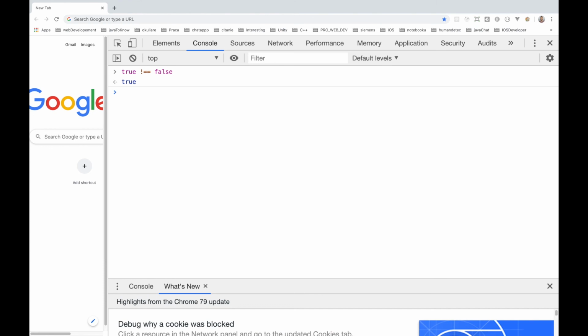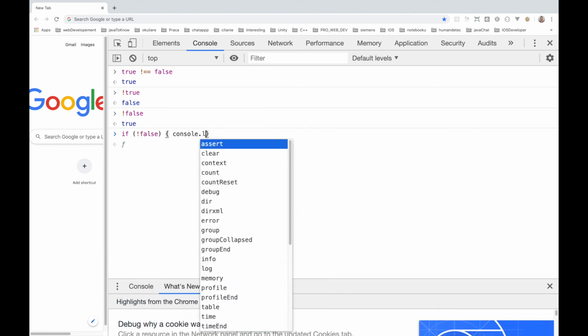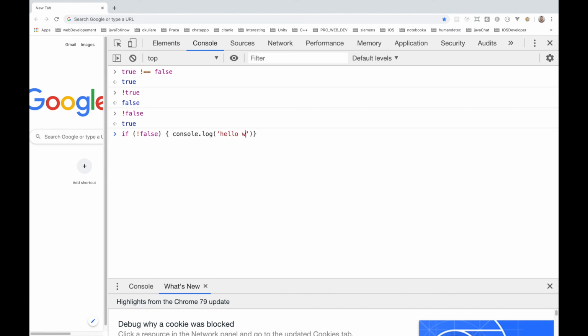So let's say I will use here a true value and I will use an exclamation mark in front. This will change it to false, and if I use a false value with an exclamation mark, this will be true. So then I will write an if statement, if not false, like this, console log hello world. Okay, so if it is not false, then console log hello world. This will, of course, flip this false value, this will be true, so this will be executed, and you can see here hello world.